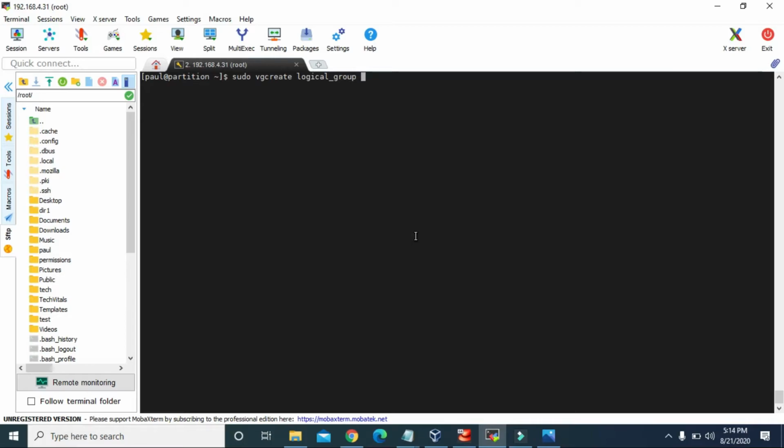Now we can add those two physical volumes in this volume group. So /dev/sdb1 and /dev/sdc1, and now press enter. Okay, so now the volume group named logical_group has been successfully created, and we have added these two physical volumes in our volume group.